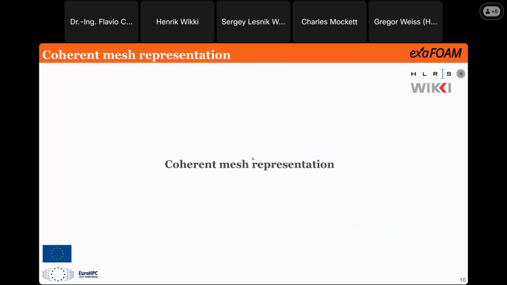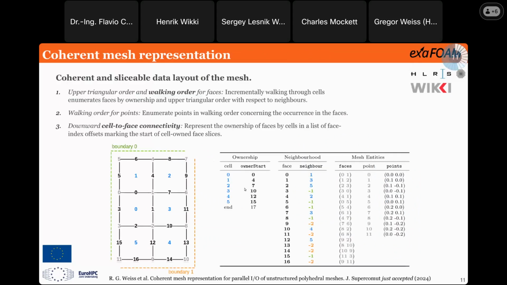So here comes in the coherent mesh representation that we thought of. It is really simple: we impose two to three, let's say, ad hoc rules about how to order the mesh indices. The third rule is actually also a consequence of the first rule, that's why I'm saying two to three rules. The first one imposes the upper triangular order, which you are very much familiar with. This is what OpenFOAM does already.